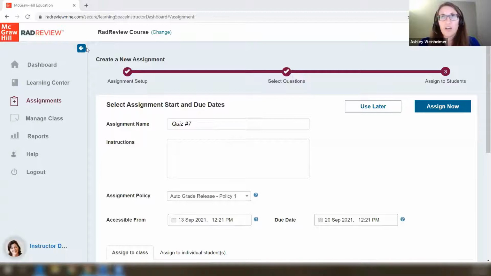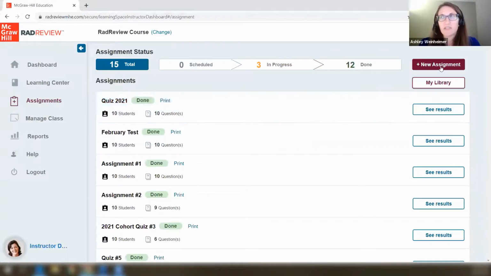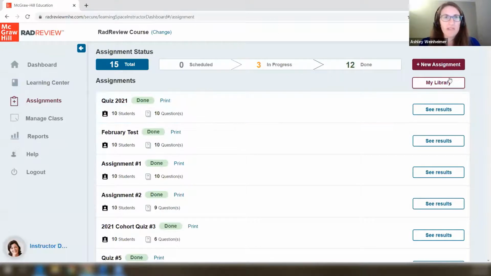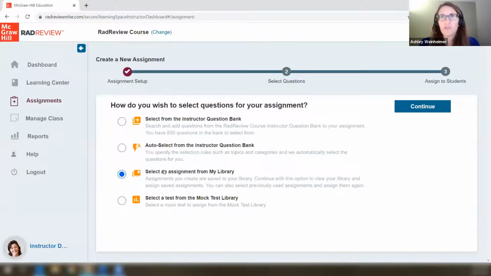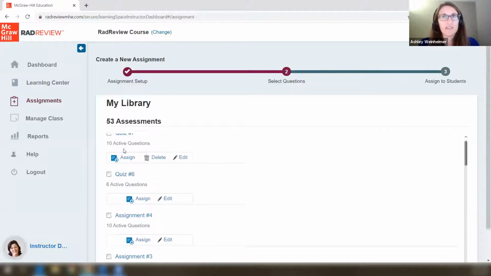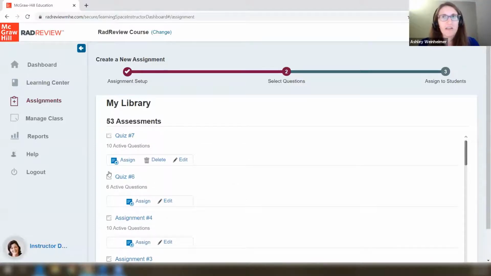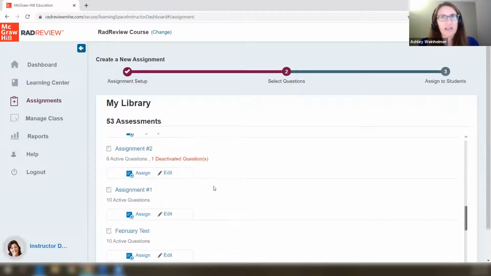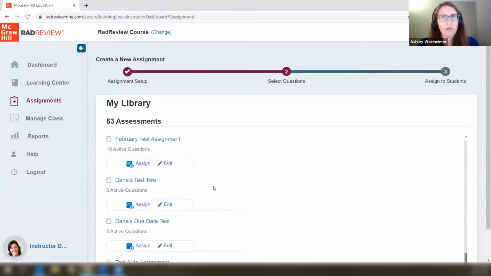To talk about the library, I've just saved that to my library. I'll go back to the assignment screen. If I go to new assignment here, the other option is to select an assignment from my library. You can also get to your library from this main assignment screen just by clicking the library button there, but I'll show you this way. Click continue. There I see the one that I saved to work on later, the one I just assigned to my students, and every other assignment that I've created in my instructor account as well.